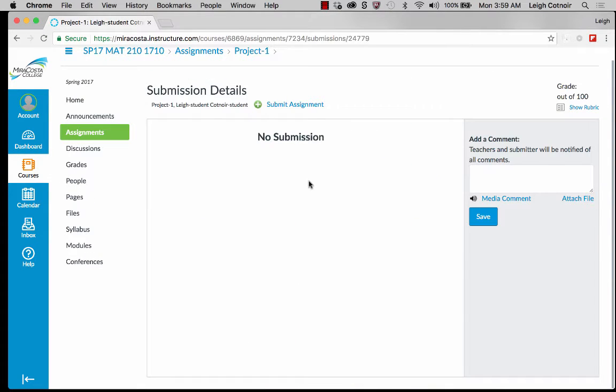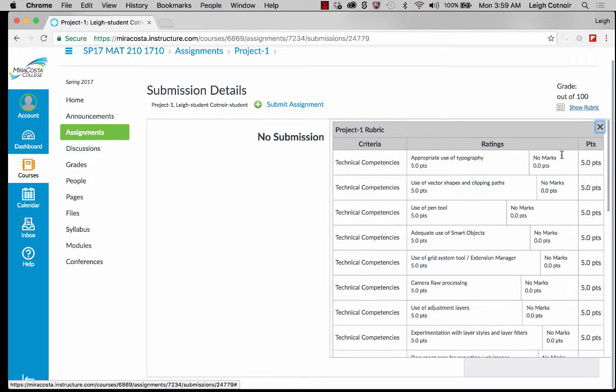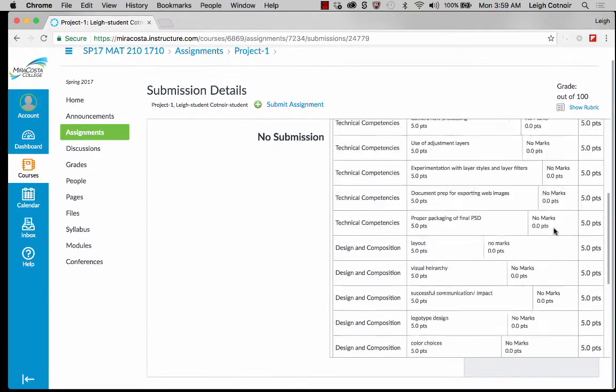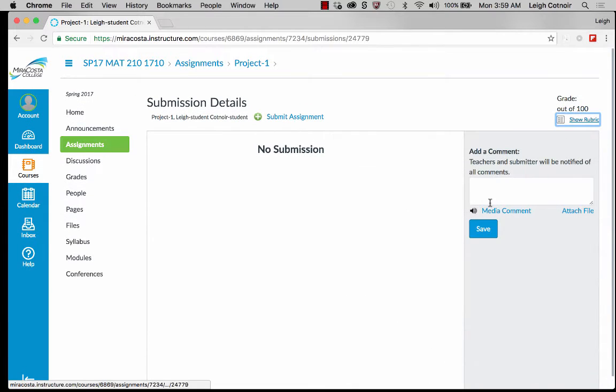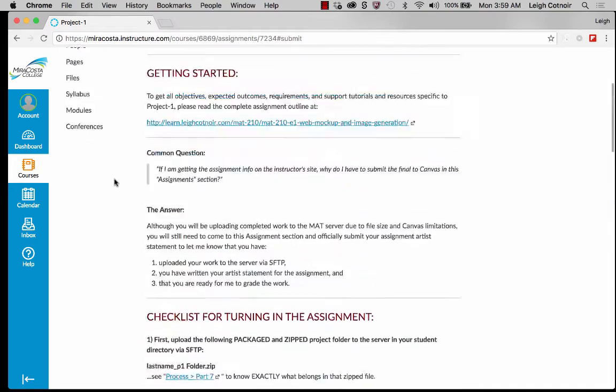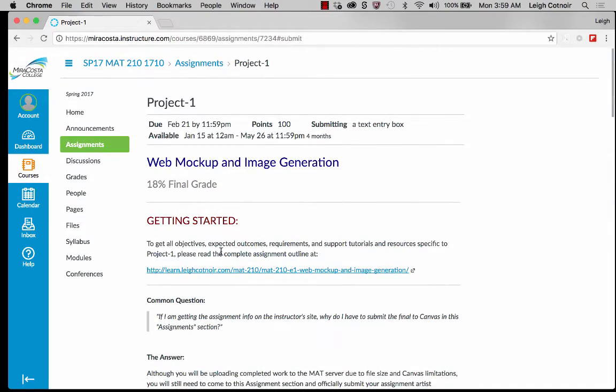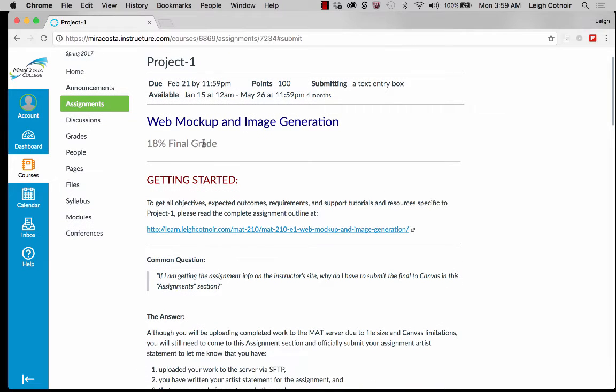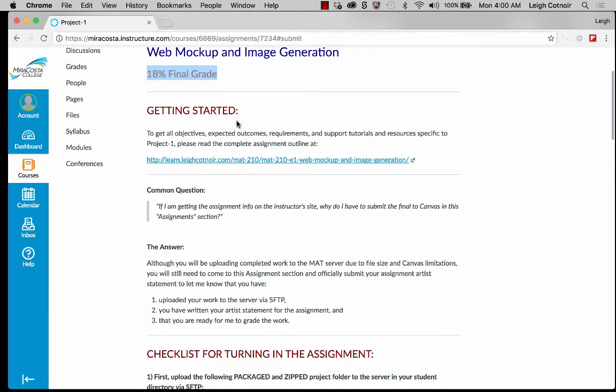And now one thing I do want to show you about this view, if you come to it from that direction, then you can see the rubric. You can say show rubric and you can see what the grading criteria is. So that's good, right? So you'll know how you're going to be graded. And you can submit the assignment. So if I click on submit assignment, what it does is it actually takes me to the assignment page, right? And it gives me all of the criteria for the assignment, tells me how much percentage of the final grade it is. It tells me what to do to get started.